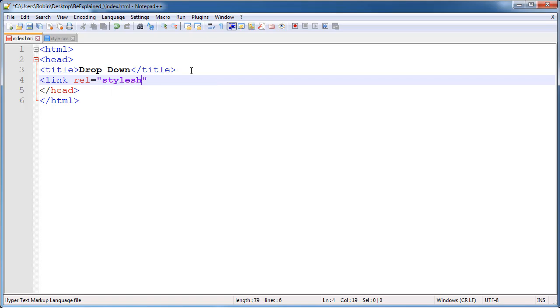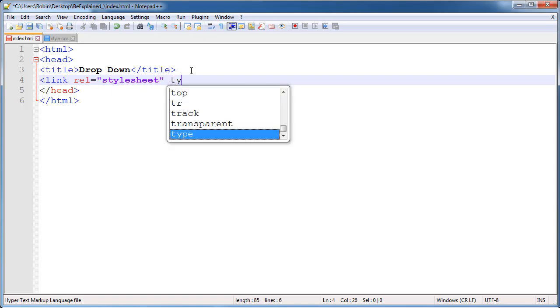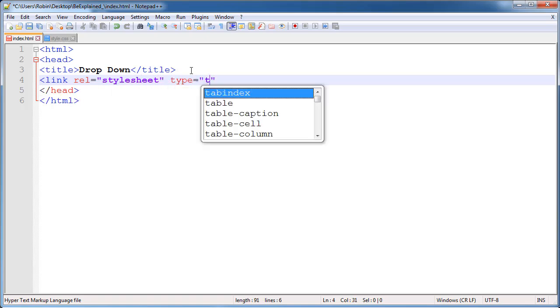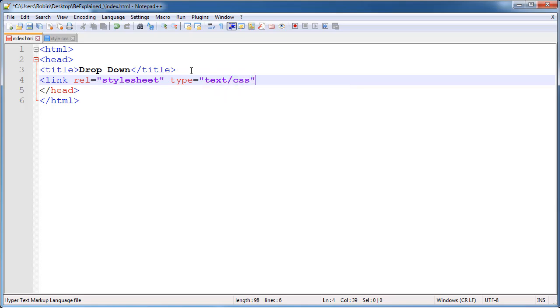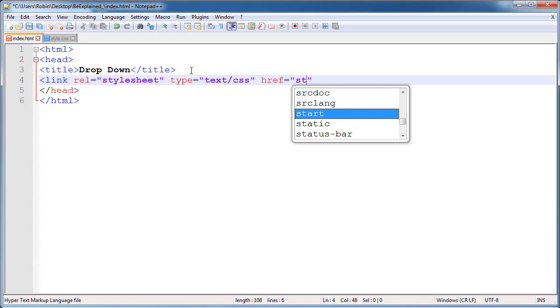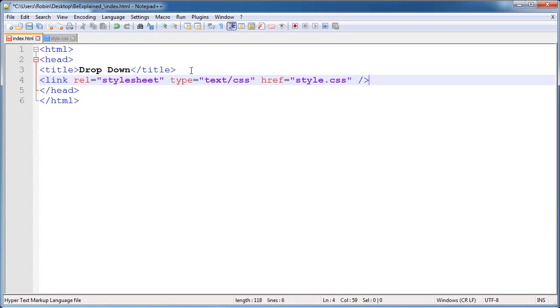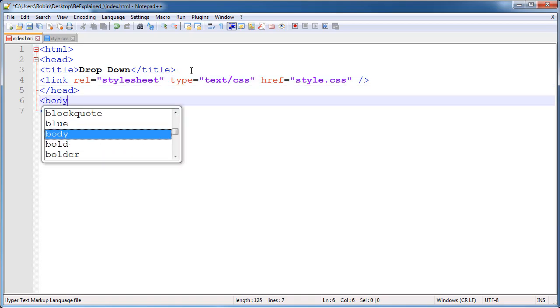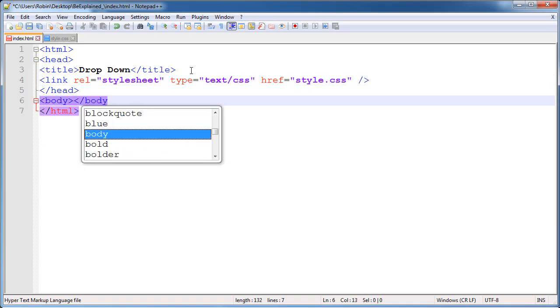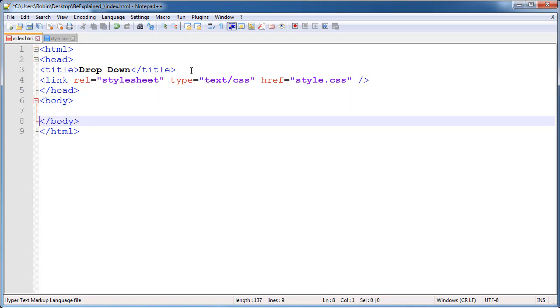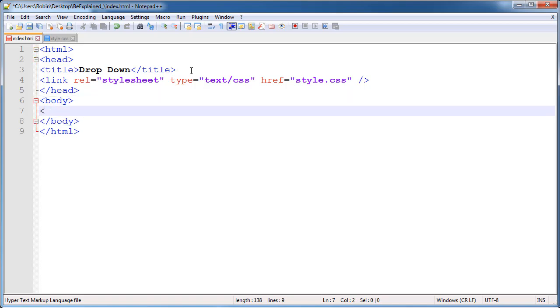Rel is the relationship between our CSS and HTML. So this is stylesheet, and also give the type text/css, and href means path. So the path is style.css, and close the link. And after the head tag open the body, and don't forget to close it by shifting down the body.